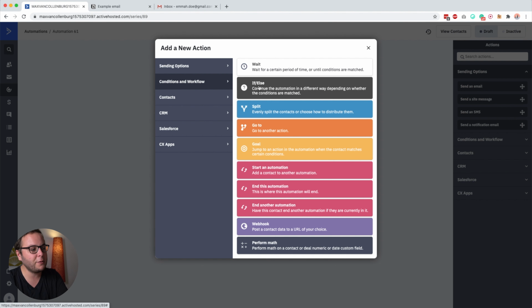Then we have the if-else. The if-else allows you to basically split the automation up in different paths based on conditions that you set. We will also do this in a bit. Then there is a split function. It's especially handy for A/B testing. There is a go-to action. We will also play around with that in a bit. And with a go-to, you can basically push someone to a different part of your automation.